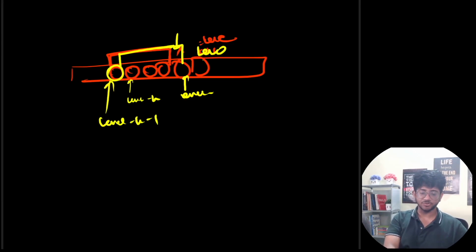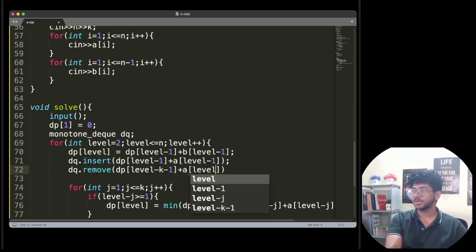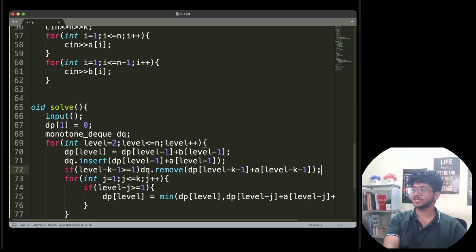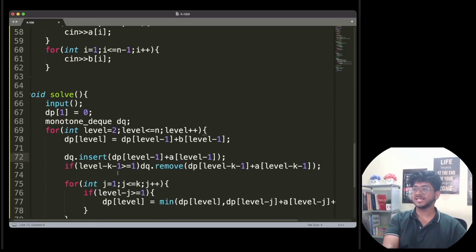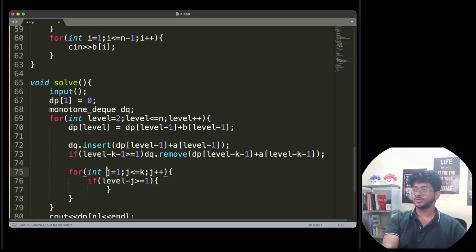I'm going to remove that index, the value, from the DQ. DQ dot remove dp of level minus k minus 1 plus a of level minus k minus 1, provided that this index exists. So if this index is greater than or equal to 0, only then are we going to do this. This maintains the DQ, and instead of finding this minimum directly, we can do dp of level without the whole minimum stuff. So we don't need the loop anymore.